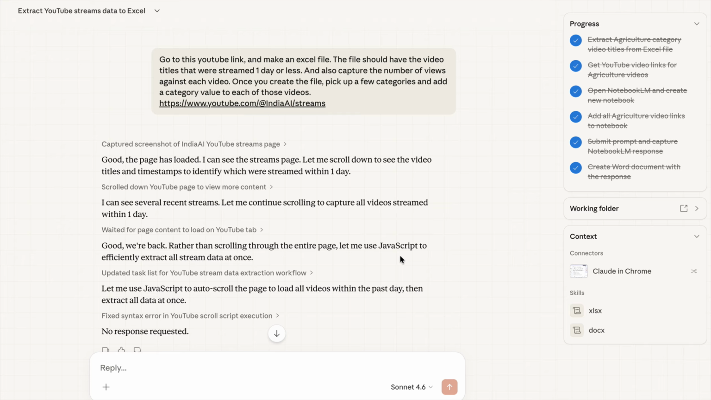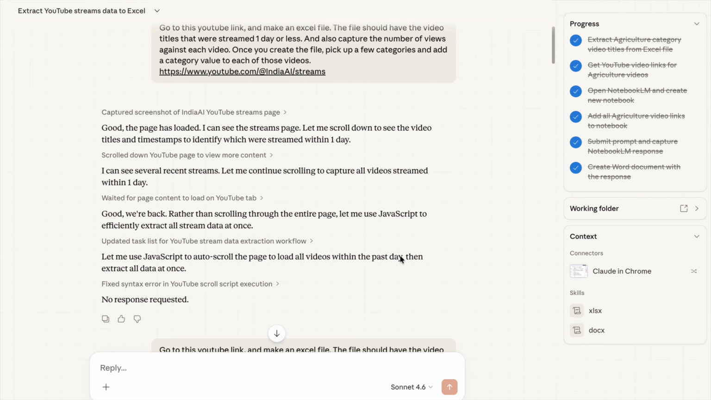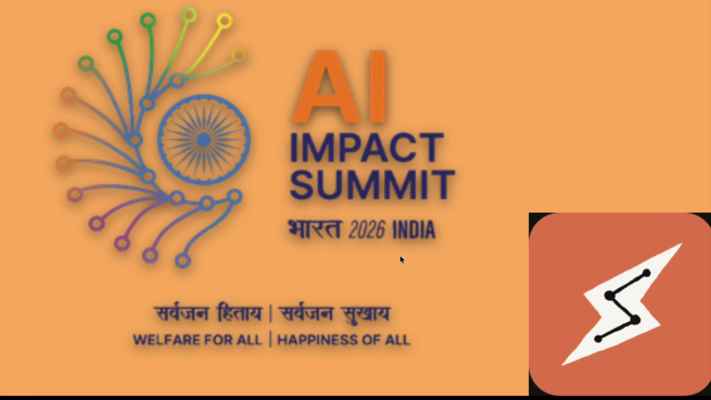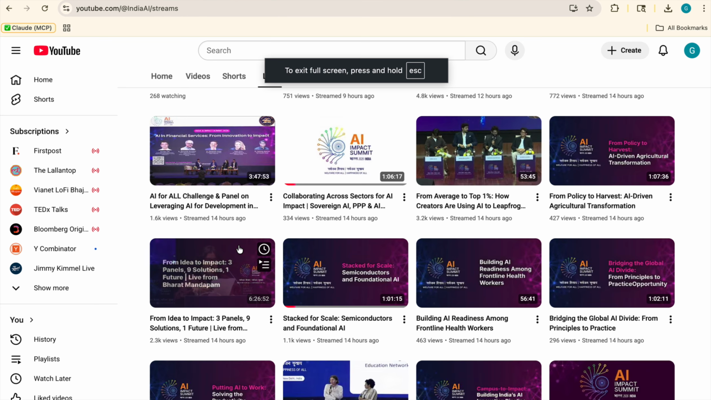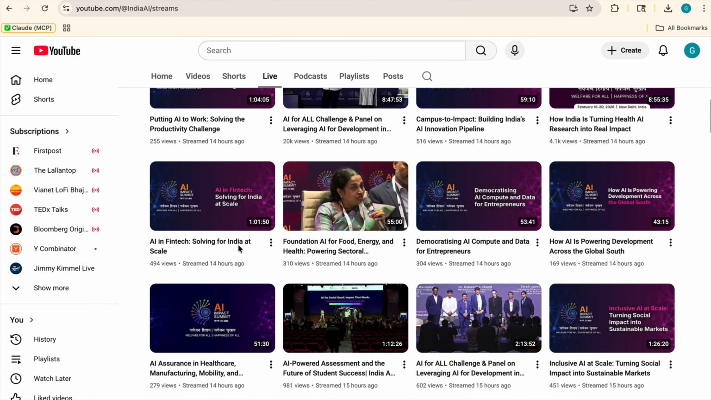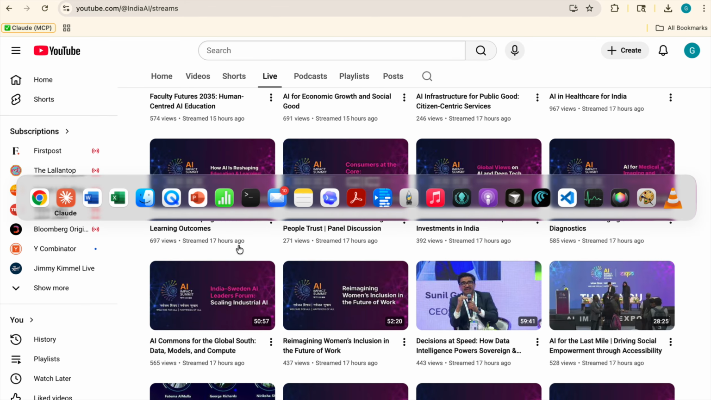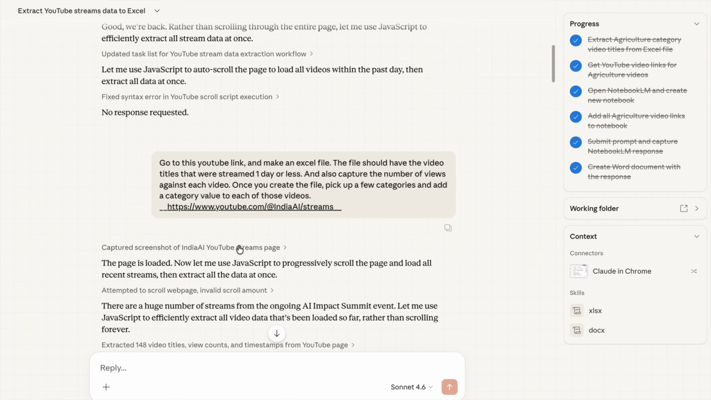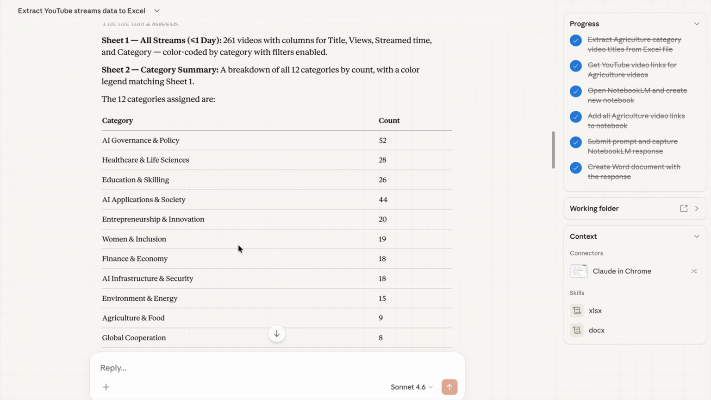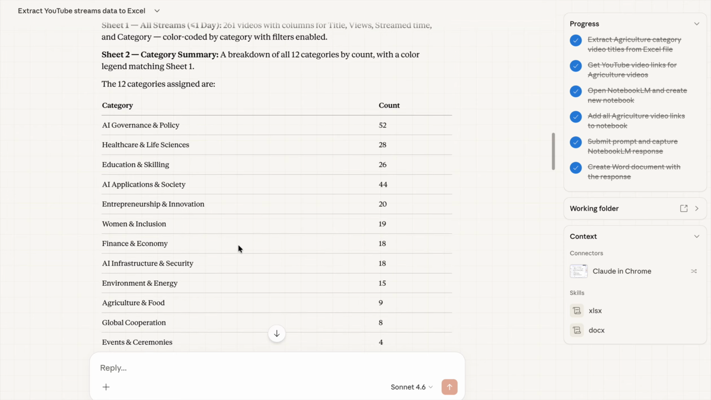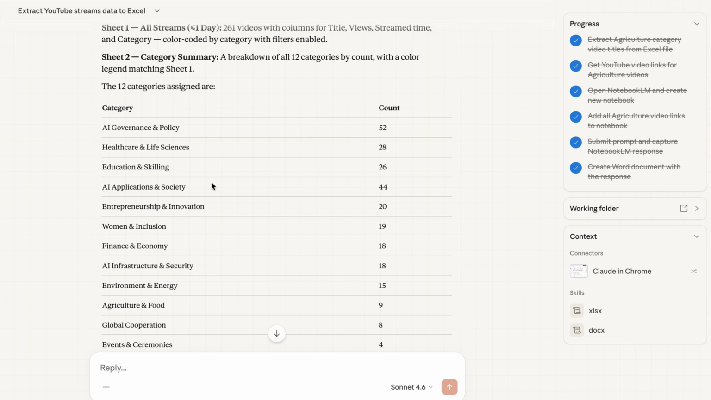Once it creates the file, it has to pick a few categories on its own and add a category value to each of those videos. Look at the beauty of this tool. It went to the India AI YouTube channel page and scrolled all the way until it hit a video that was more than 1 day old. So it kept scrolling, looked at the DOM, and finally came out with an Excel file where it not just listed the video titles, it also put the category names for me, and gave me a summary of how many videos there were in each category.